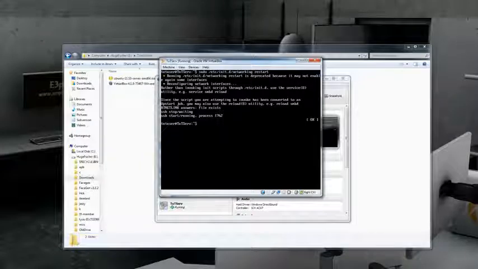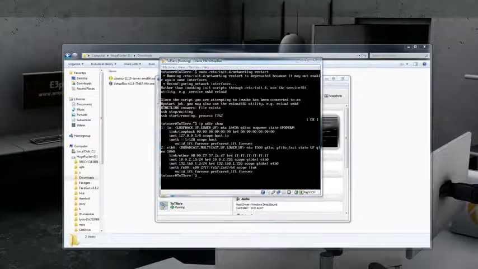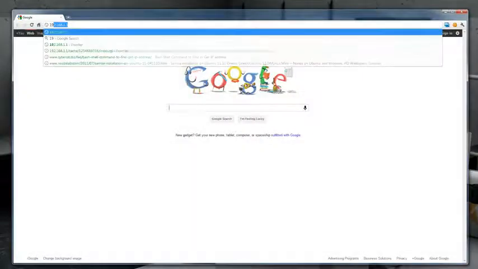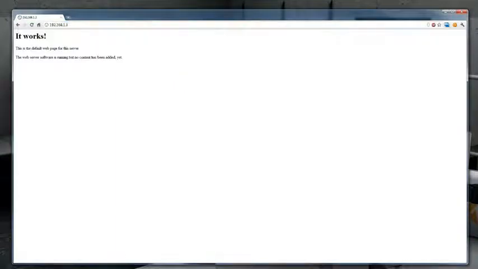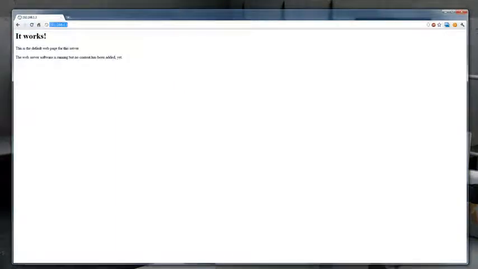We can check out what the IP address for this box is by typing ip addr show. Looks like the box IP is 192.168.1.3. We can test this out by opening up internet and going to that IP address. And it looks like everything installed correctly and the server is up and running.